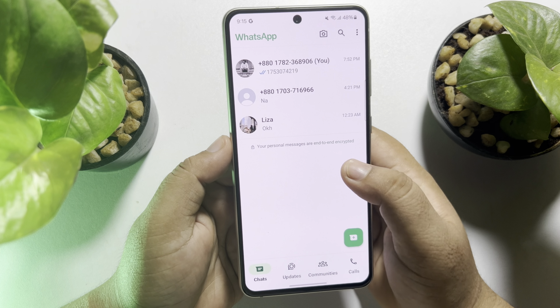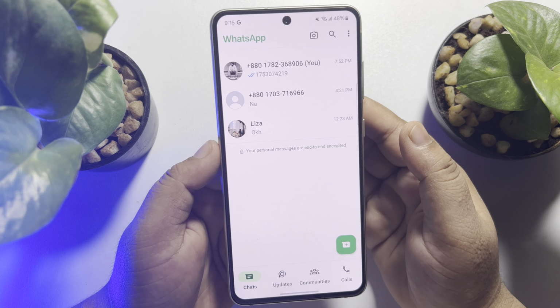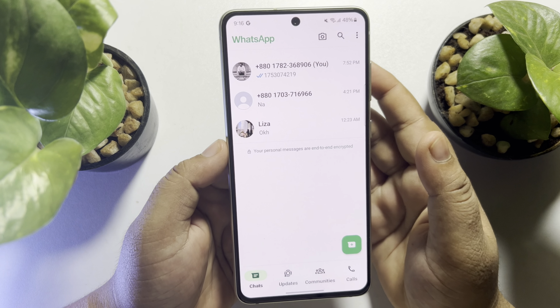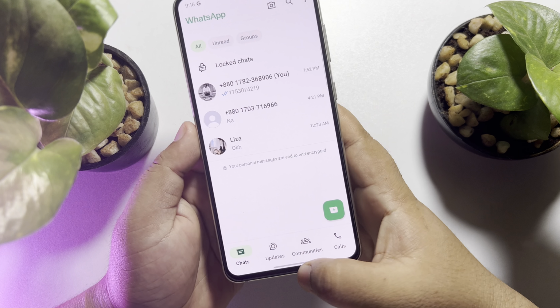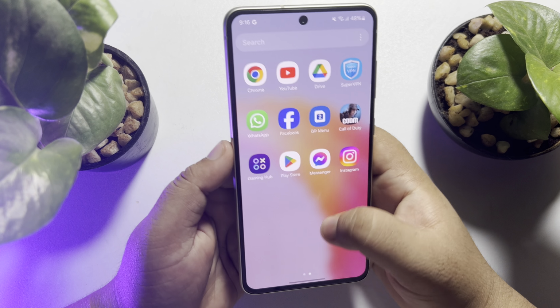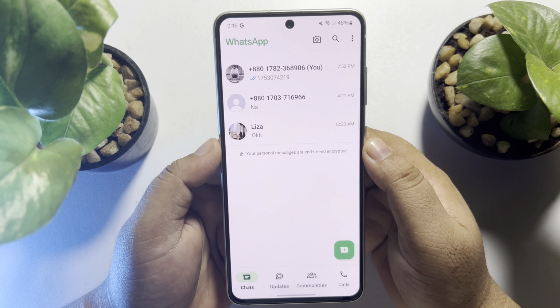Now I'm going to my WhatsApp homepage, and as you can see, the chat has been removed from my WhatsApp homepage or chat list because the chat is locked now. Now I'll show you how to find all of your locked chats.